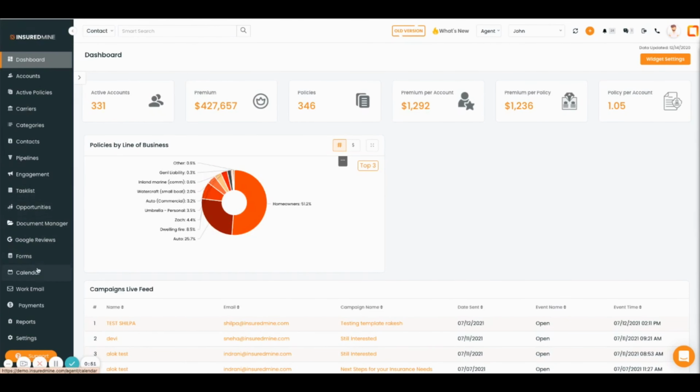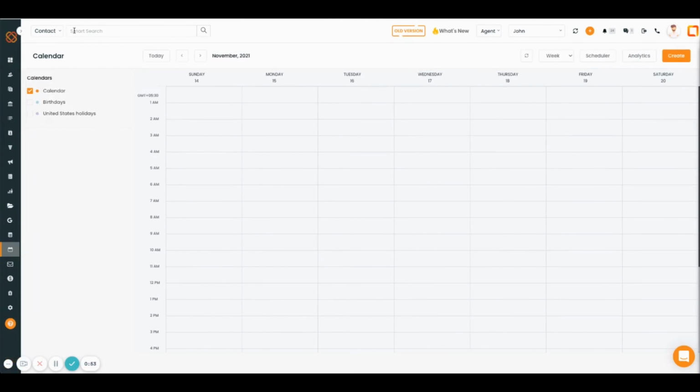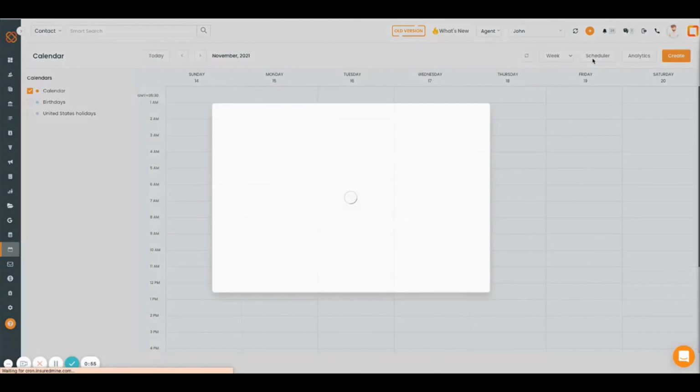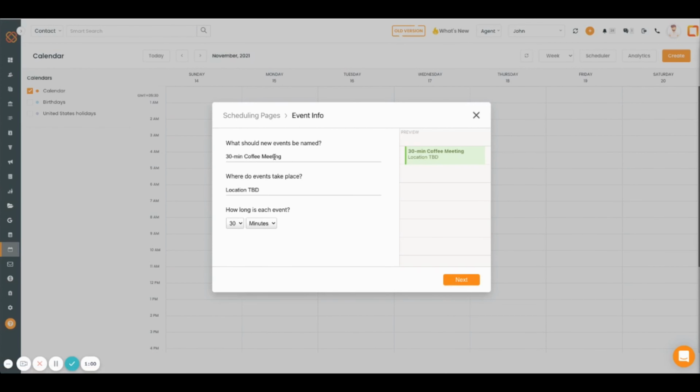You'll navigate to the calendar module, and on the far corner, you're going to see scheduler. You'll click Add Scheduling Page. You'll give your meeting a title. Where does the event take place? This can be your office phone number, it can be a Zoom link, whatever you would like. And then how long will the meeting take place?